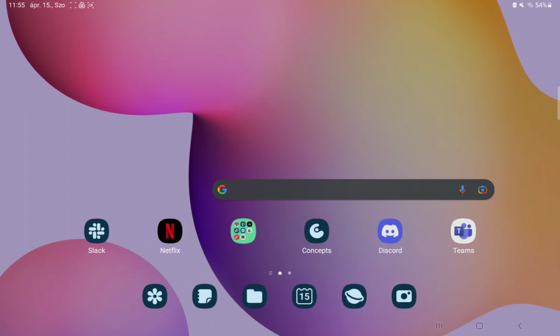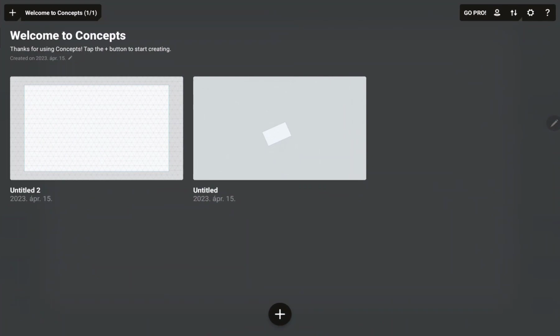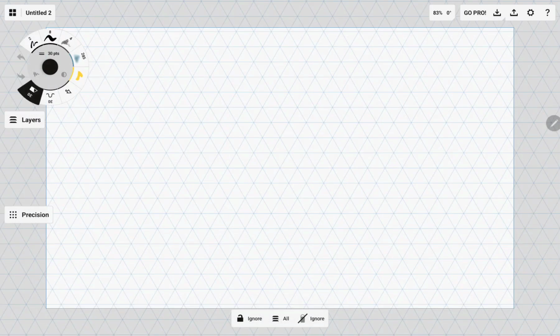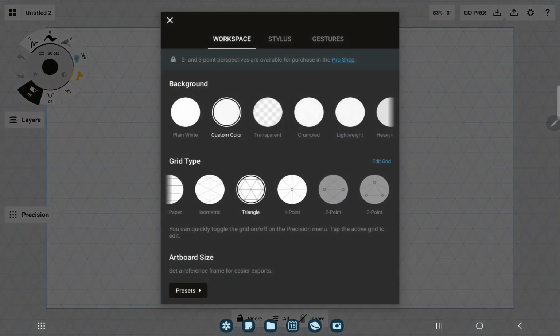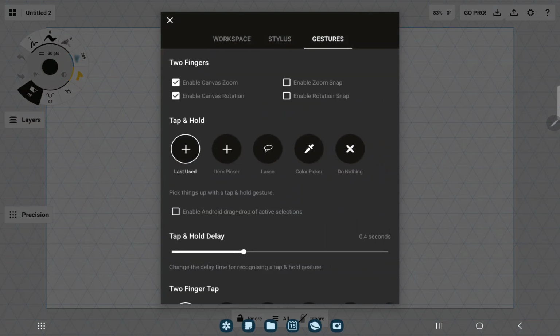First of all, open the application on your device. Open a project and click the settings icon on the upper right corner of the screen. Select the third option, the gestures, and in the two fingers section, if the canvas zoom is enabled, then tap the square icon before the enable zoom snap button, and it's enabled.